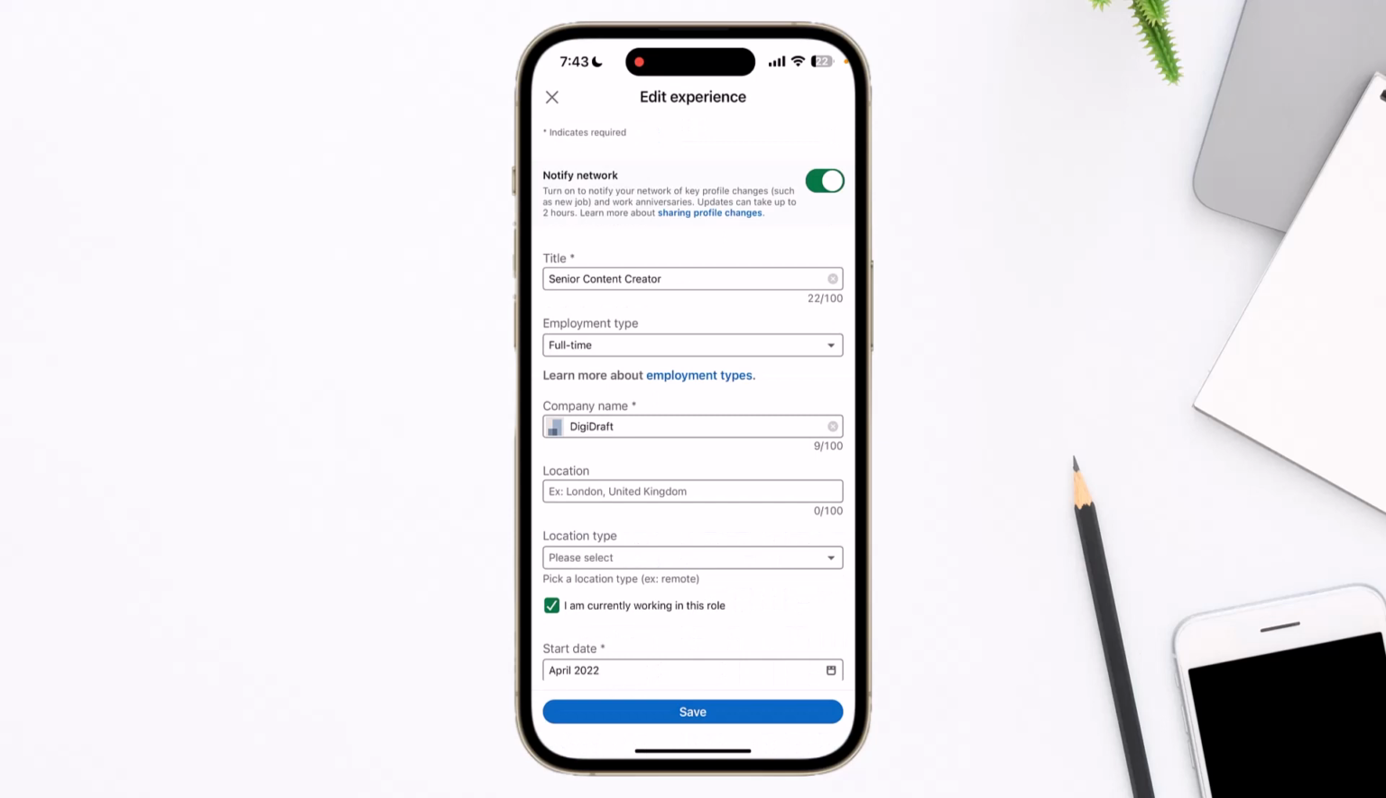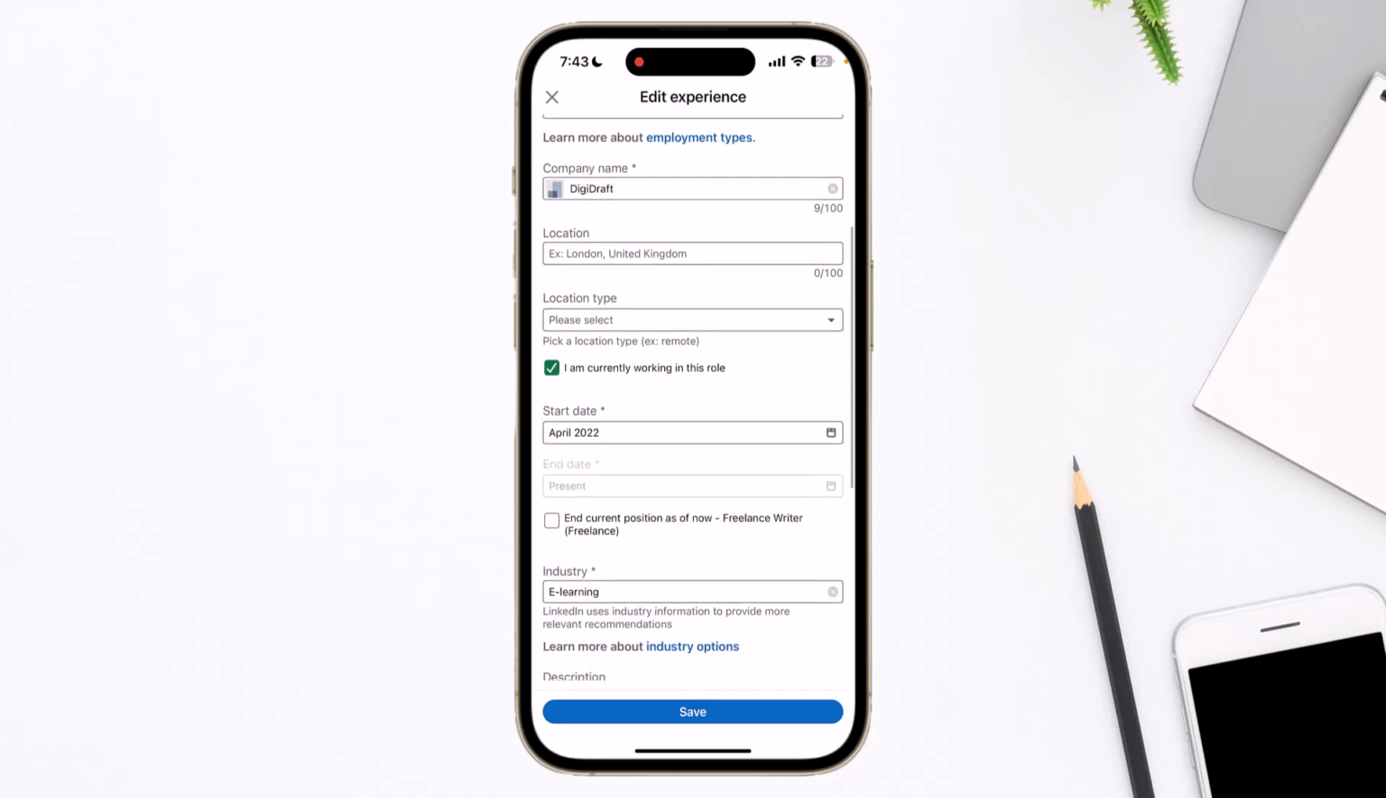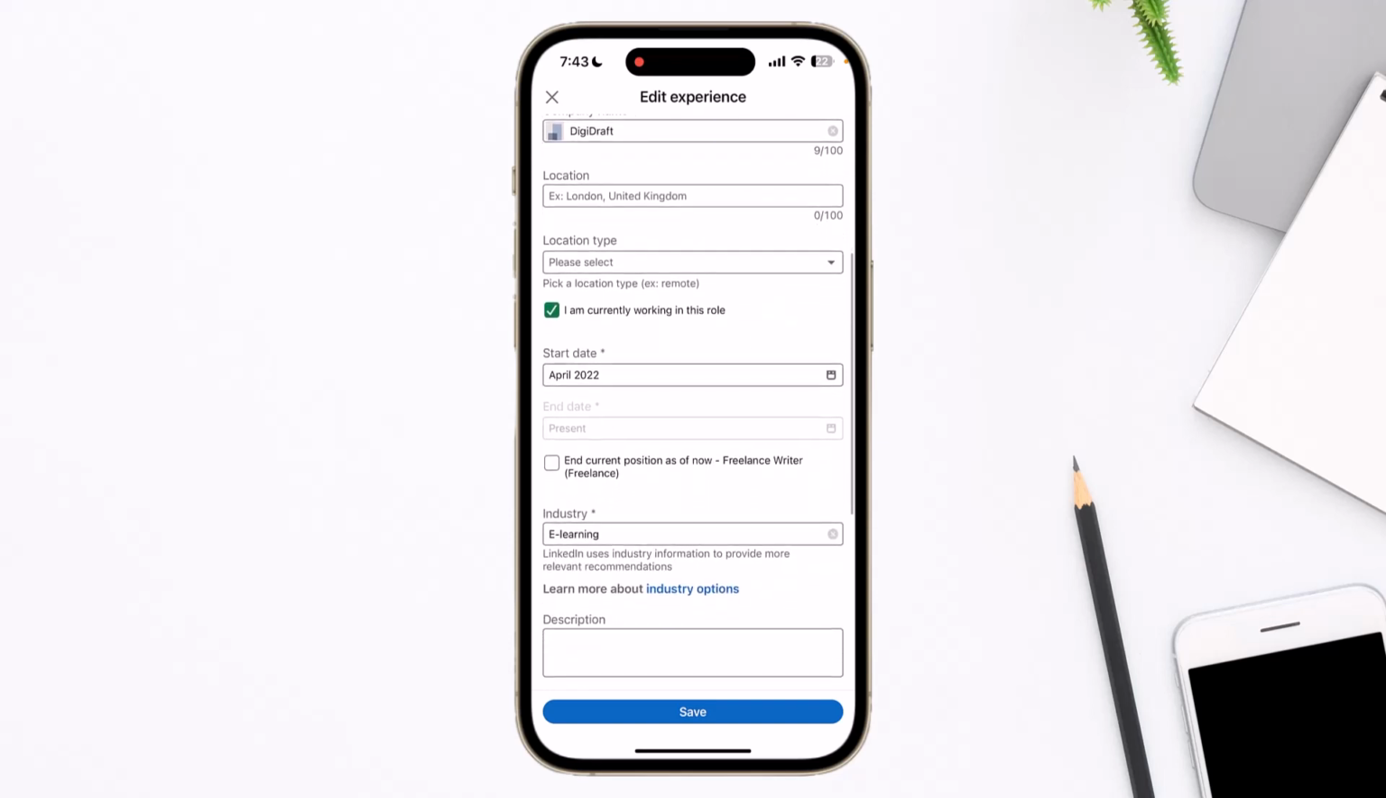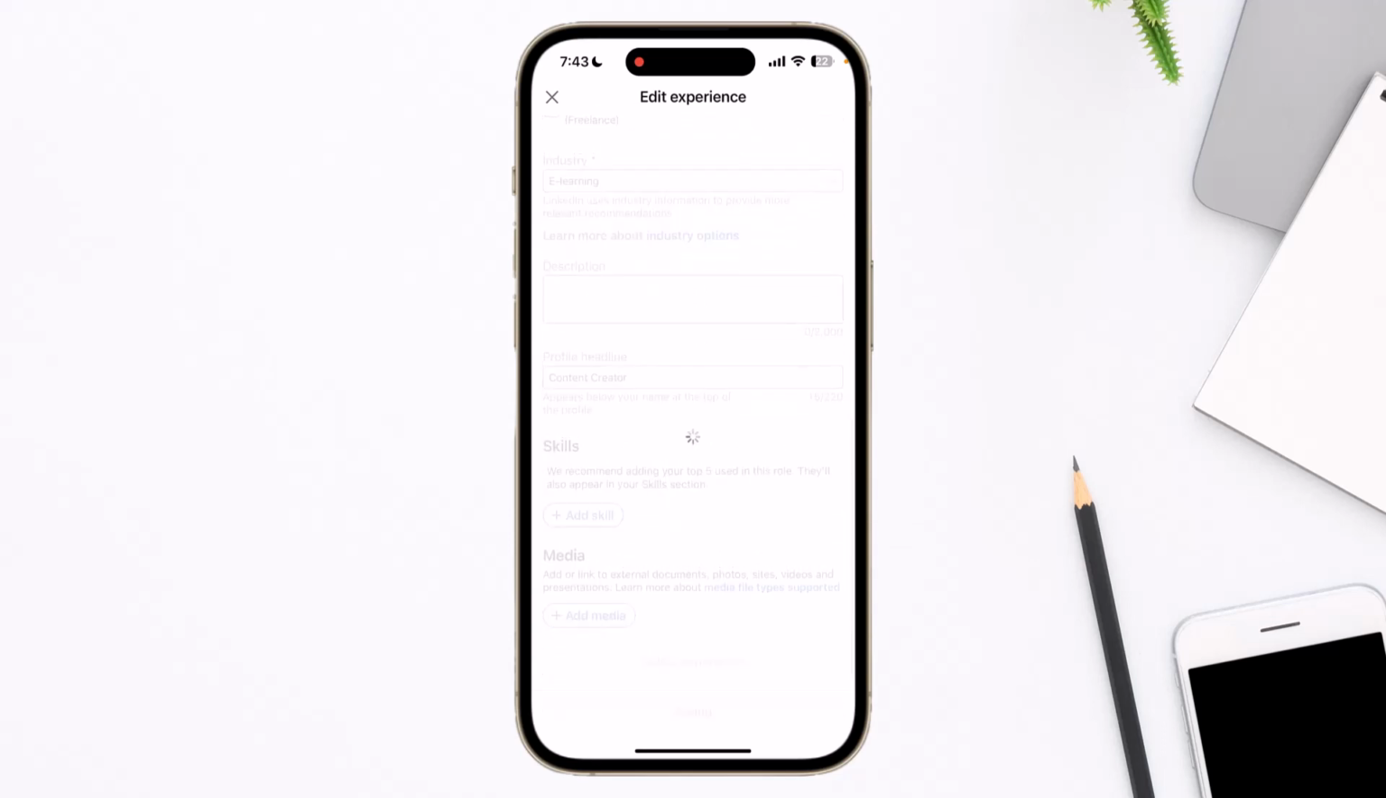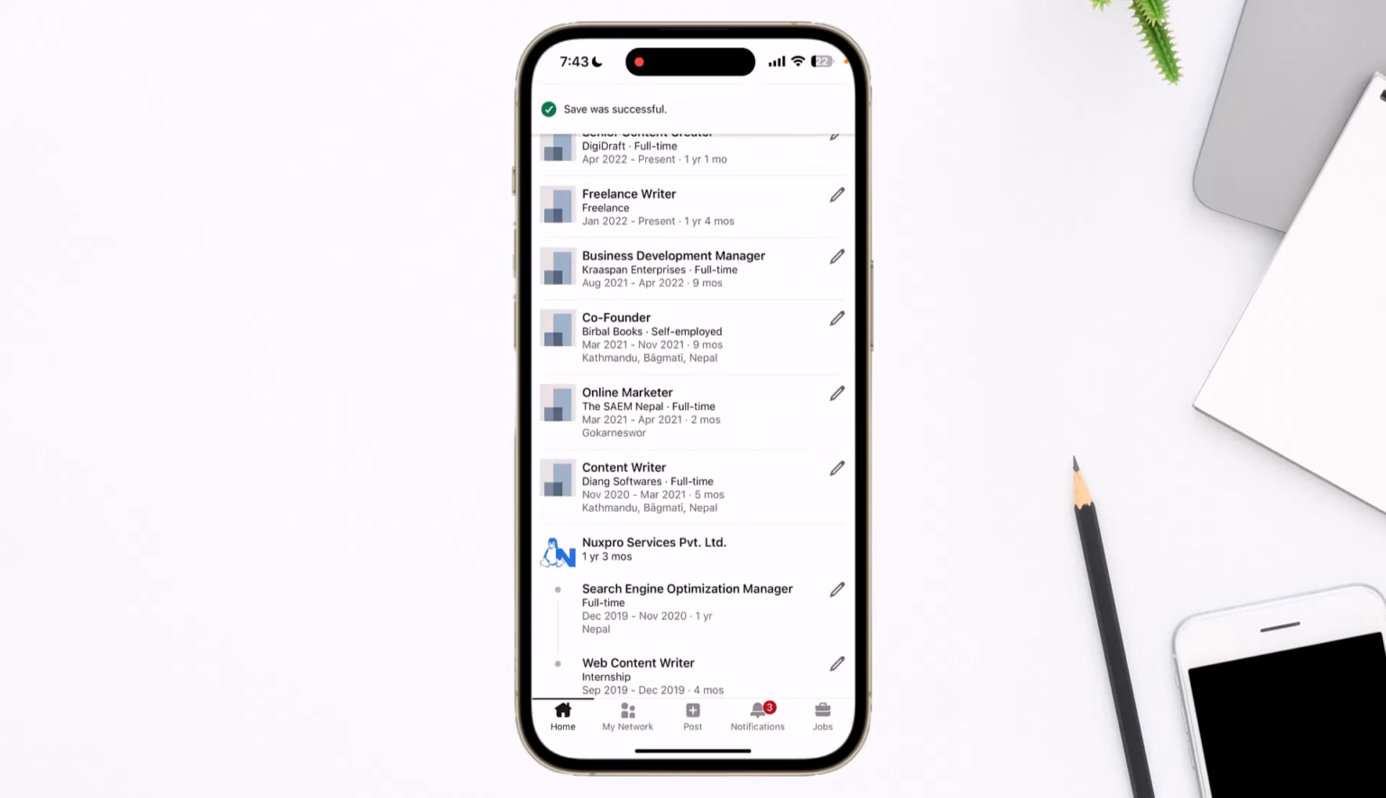Then, if I want to notify my network, I can just turn on notify network, or if I don't want to notify anybody of my promotion, I'll just turn that off. Then just review the others such as the company name, the location, the start date and the end date, the industry, the description, and then just tap on save. After you've done that, your LinkedIn promotion will be successfully updated on your profile.